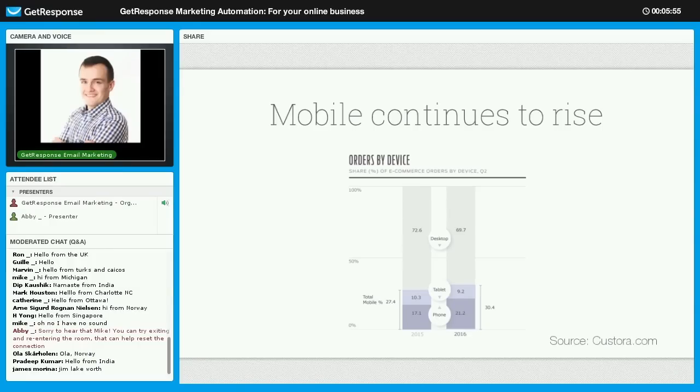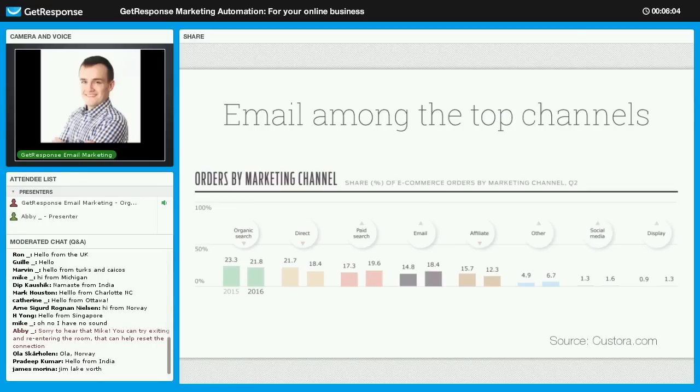But altogether, it means that people are not afraid to purchase using mobiles, and that's why your emails, your shop, your landing pages, everything has to be prepared for those users who use different devices.